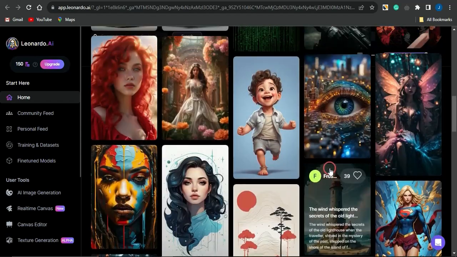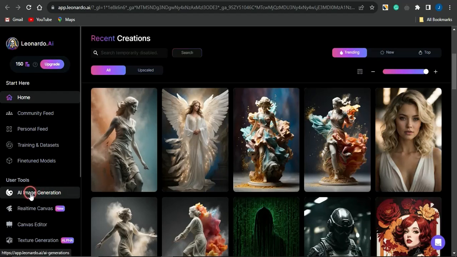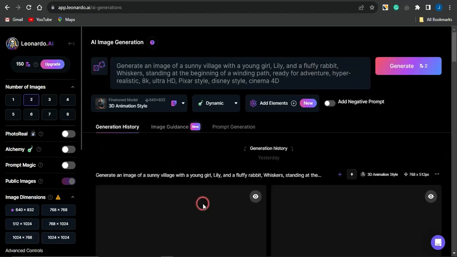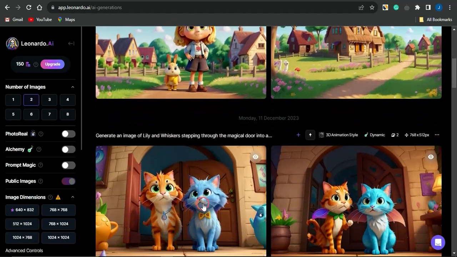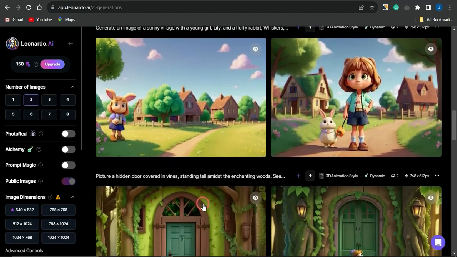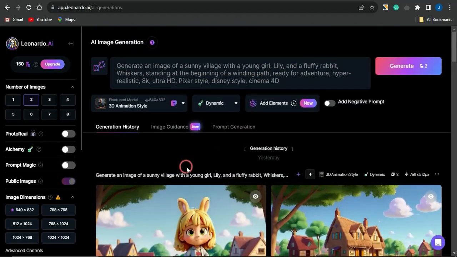So if you want to create yours, you need to simply come onto this section which says AI image generation, and if I click on that, guys, I will be brought to this particular page right here. You can see right here that these are images I went on to create with the help of this particular AI called Leonardo AI, and it is quite cool. All you need to do right here is simply put in your description or your prompt in this section and generate your image.